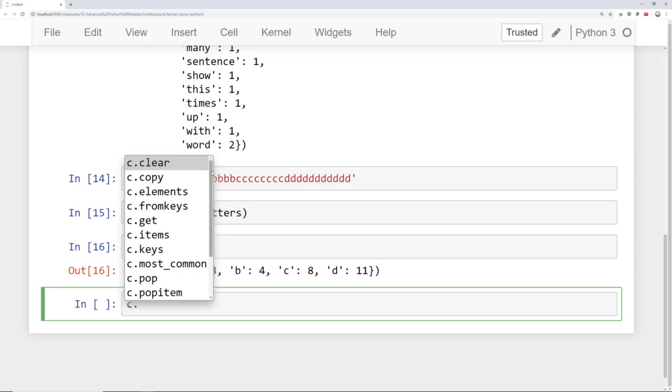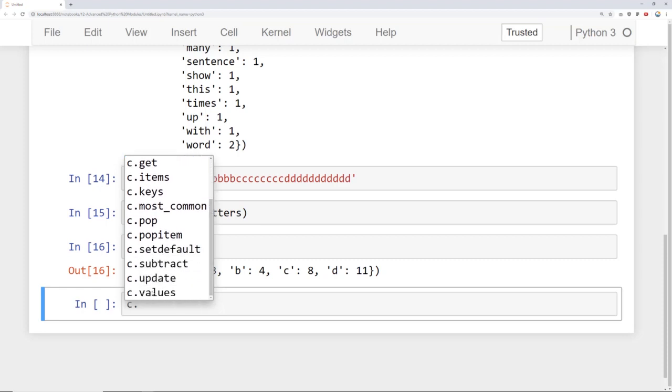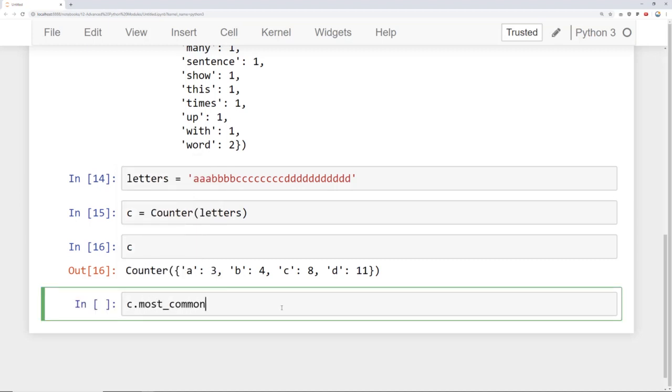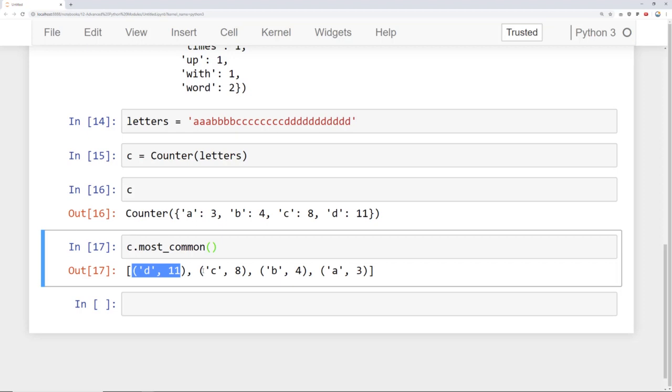You'll notice there's a bunch of methods that look very similar to methods that we already know are available on dictionary, like keys or values, but there's also things like most_common. Most_common will actually just return back the most common here in a list as a tuple. So it says D is the most common with 11 instances, C is second most common with 8, B third most common with 4, A fourth most common with 3, and it would keep going.